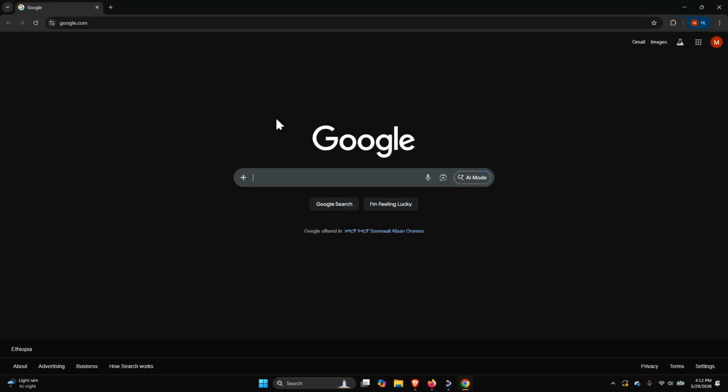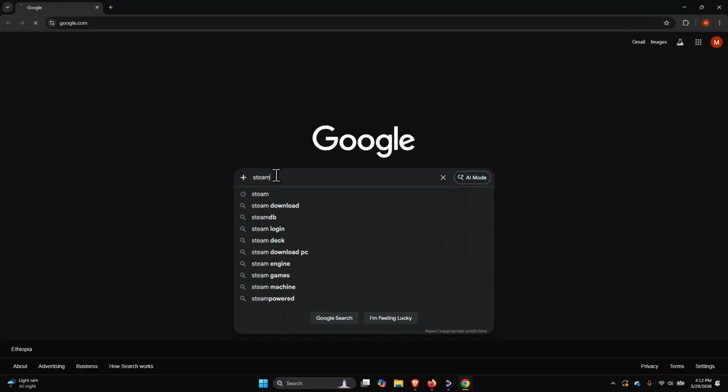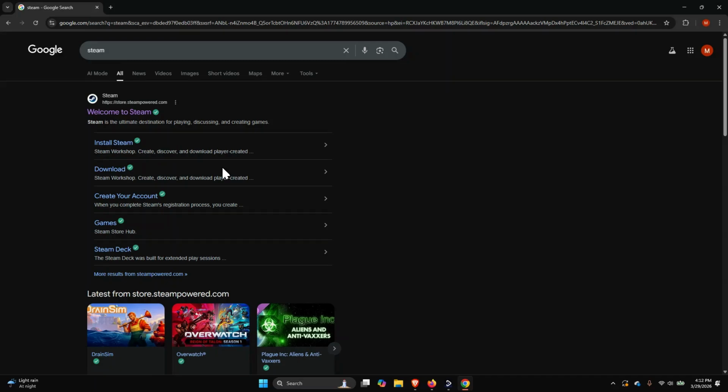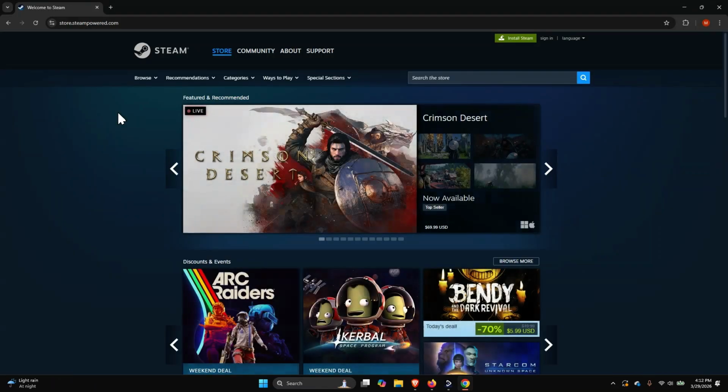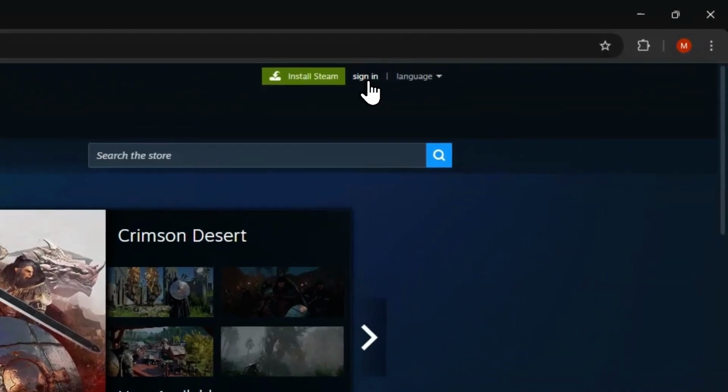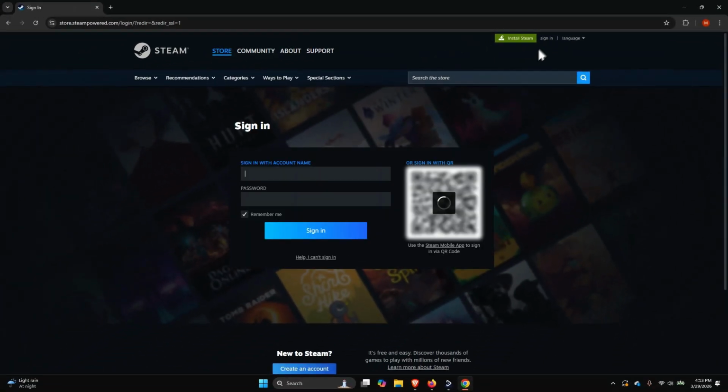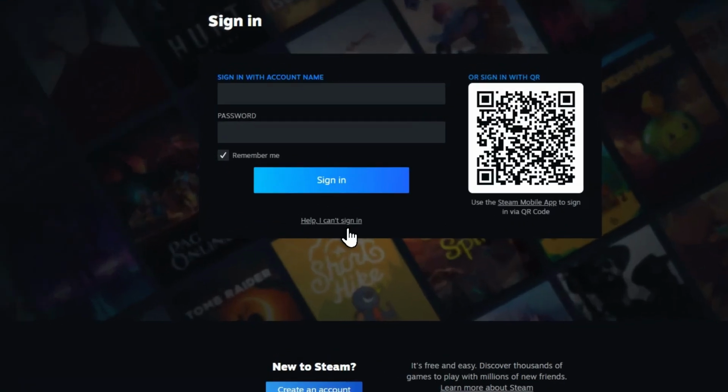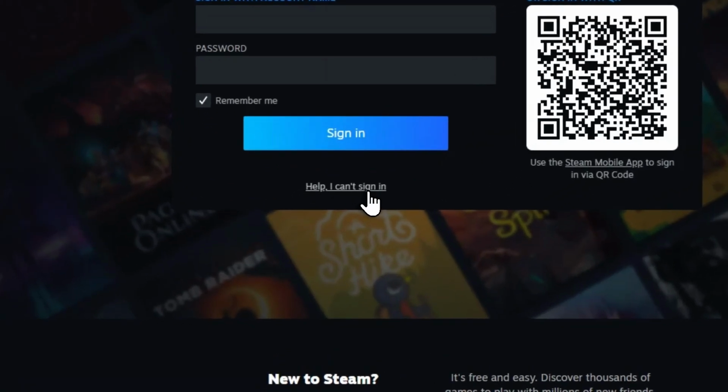Once your browser is opened up, search for Steam. So you'll find the Steam website, so click it open. Once you're on the Steam website, go to the top right corner and click on the sign in button. And since you don't remember your email or password, click on Help I Can't Sign In on the bottom.